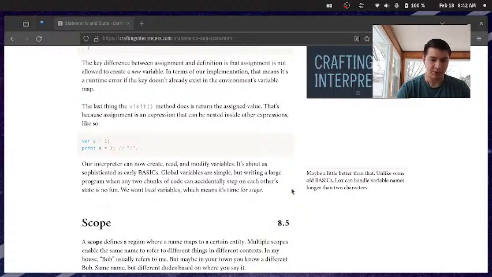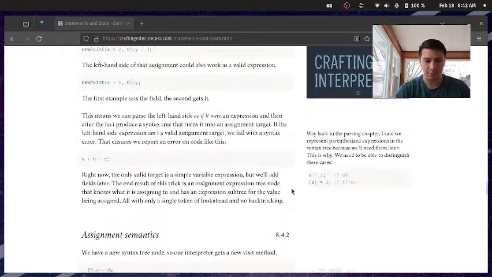That's because assignment is an expression that can be nested inside other expressions like so. Our interpreter can now create, read, and modify variables. It's about as sophisticated as early BASIC. Global variables are simple, but writing a large program when any two chunks of code can accidentally step on each other's state is no fun. All right, so then it gets into scope. I don't think we're going to get to scope today, but we're going to try and implement this assignment thing.